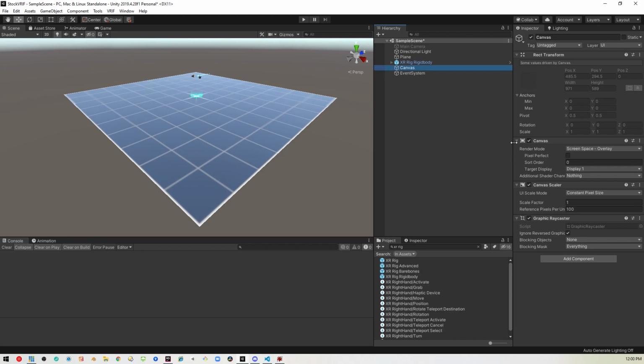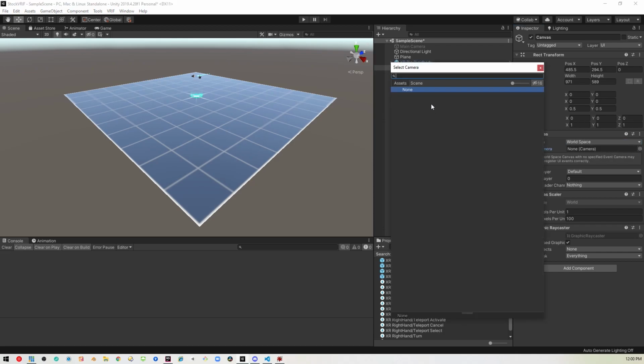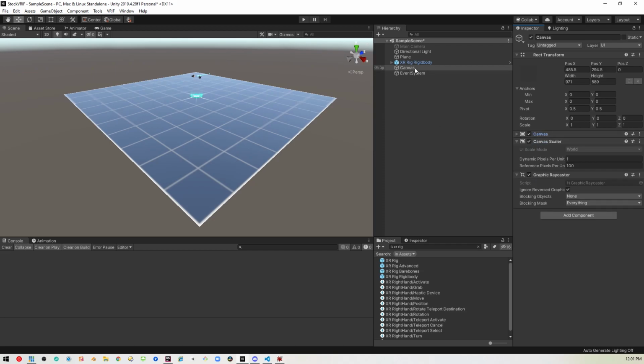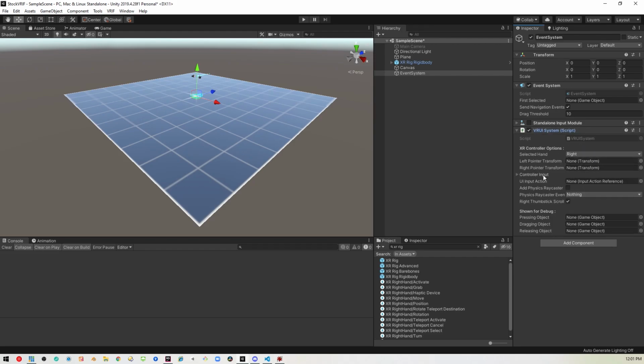Okay, so with the canvas, the first thing it does by default is set itself to screen space. We'll want to change that to world space. We want to pick the camera, which is going to be our center eye. So we'll click on that. We are good to go there. Then when you add the canvas, it adds the event system. We'll want to click on that, disable this standalone input module and add the VR UI system instead, which lets us use the VR interaction stuff.